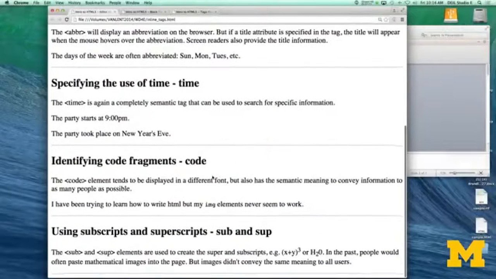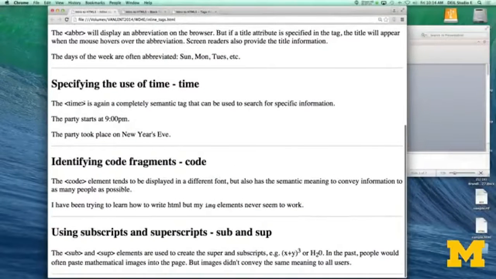The time attribute is another one that is just inline, and most of us won't even know it's there. But it allows you to give extra semantic meaning. So the party starts at 9 p.m. makes perfect sense to us. But the party took place on New Year's Eve. Notice again, that's actually a time. Even though it's not our typical numeric time, it is a time. By putting in different time tags, it's also much more likely that if someone's accessing your site on a mobile phone, it'll pop up as knowing that it's a date.